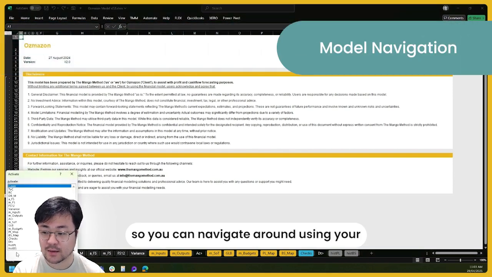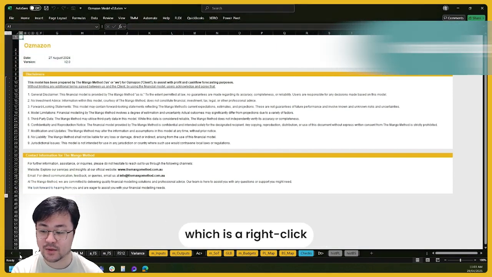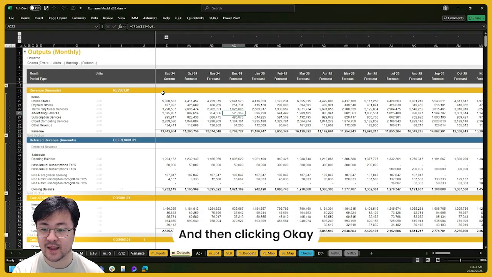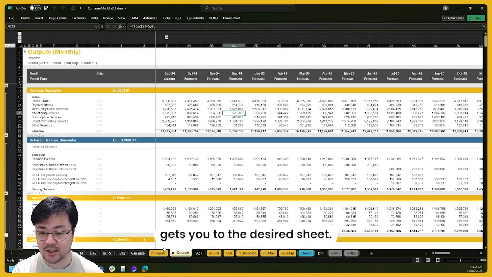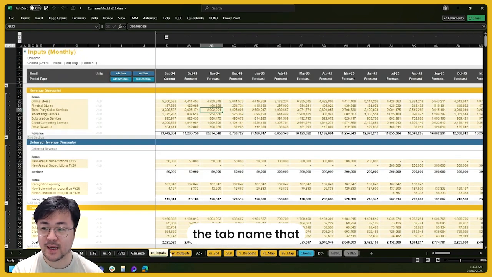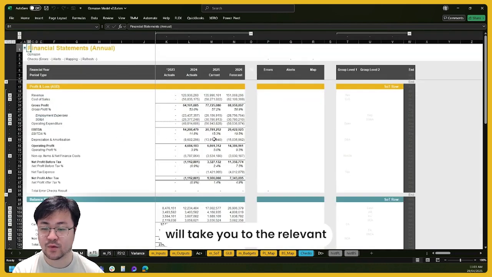So you can navigate around using your Activate toggle, which is a right click on the left and right arrows here, and then double clicking or clicking OK gets you to the desired sheet, or alternatively click the tab name that you're familiar with. Also, top left A1 cell on any sheet will get you to a table of contents, and any click onto the name will take you to the relevant sheet as well.